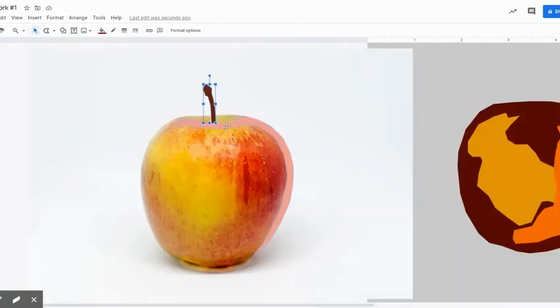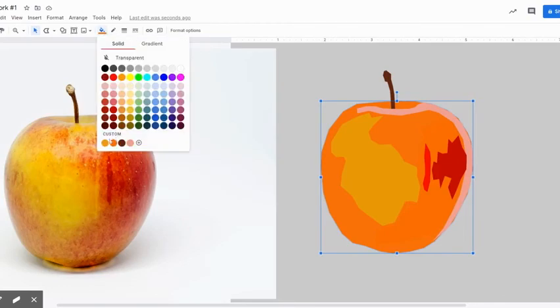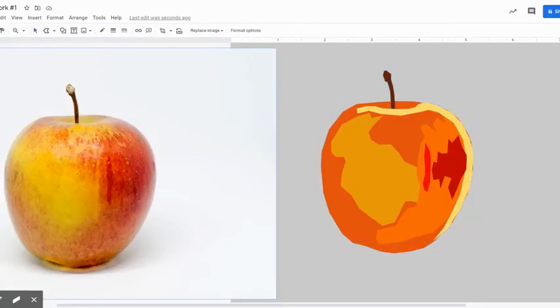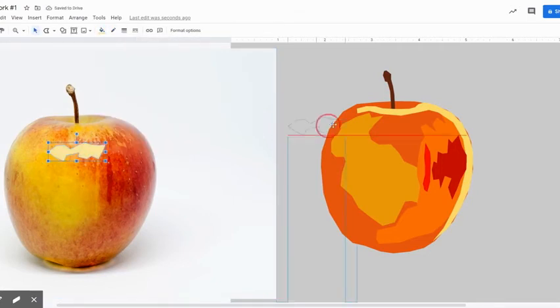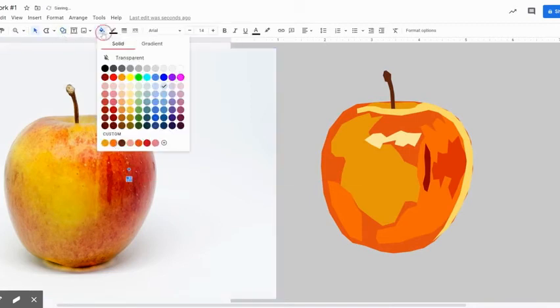I'm tracing the highlight. So you're really looking for the areas where the apple changes colors. Not worrying too much about making it perfect, just trying to copy the basic shapes that are there and layering. And remember, if you right click, you can bring shapes forward or backward. If you trace something and you want it to go behind, right click or alt click if you're on a Chromebook, and you'll be able to change the order.